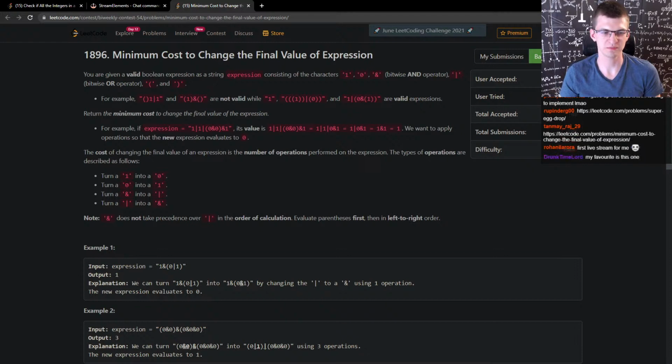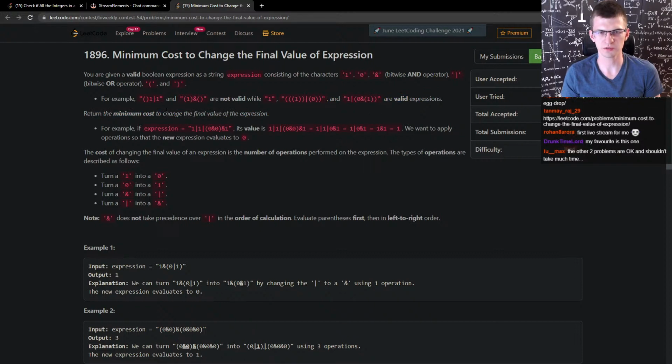First live stream. Hopefully not the last one you watch. You're given a valid Boolean expression with characters 1, 0, and, or, and brackets. This is a valid expression. Return the minimum cost to change the final value of the expression.